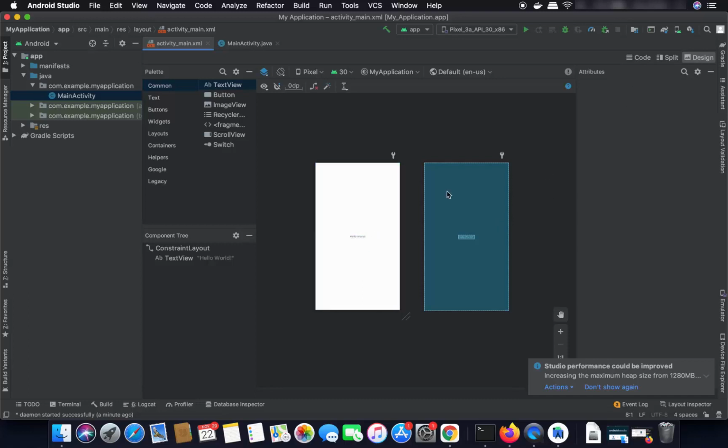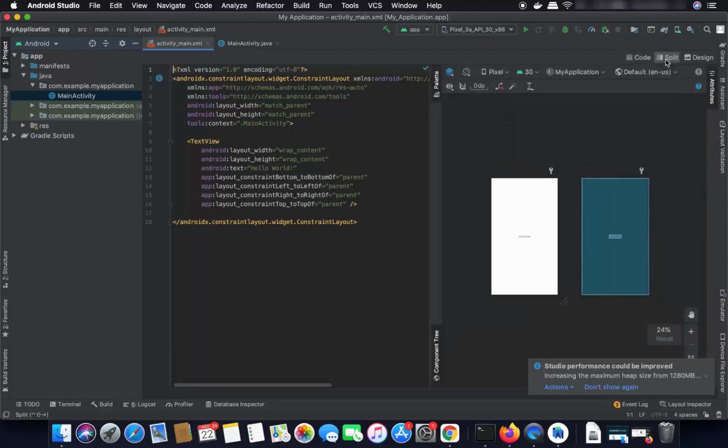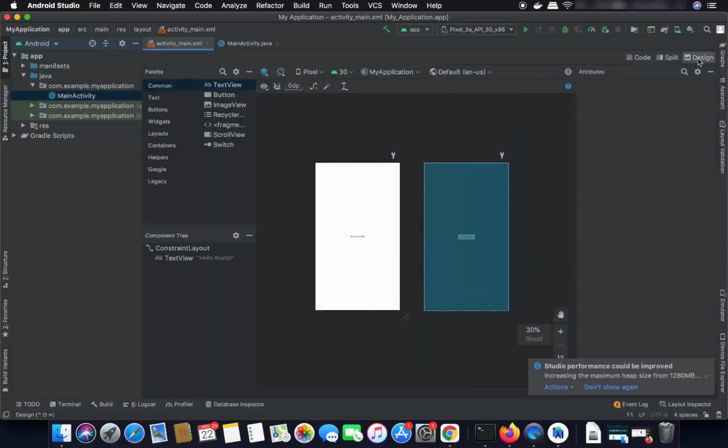Now here you can split this UI view in three modes. So you have this design mode by default selected. You can also see the code behind this UI, and also you can click on the split view, where you will be able to see the UI component and the code behind it, which is the XML file. Okay, so you can choose if you want to see the code view, split view, or the design view from here.